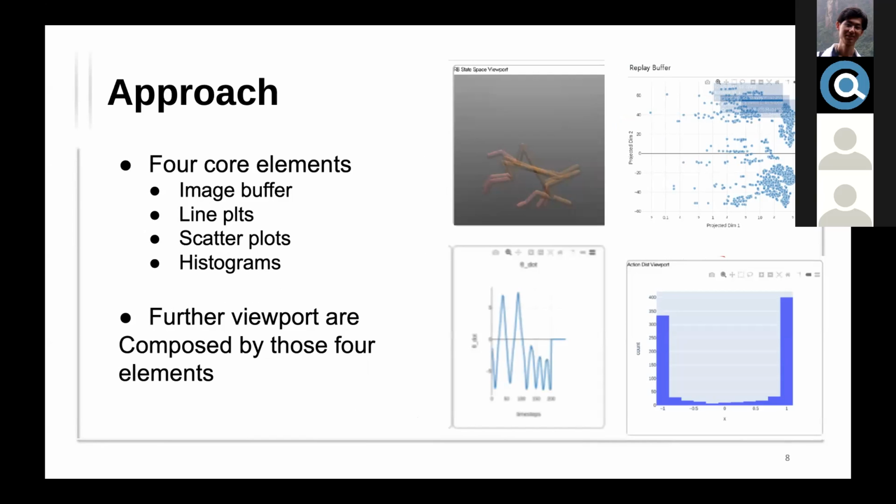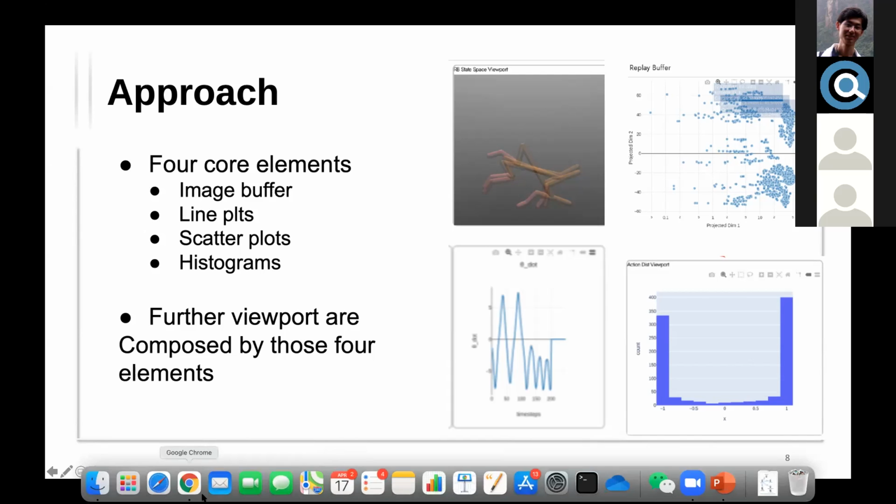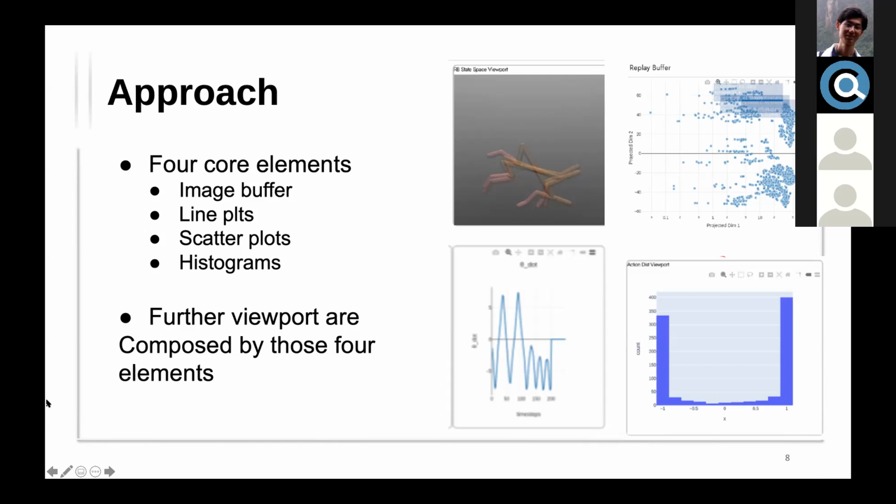So which one is image buffer? Which one? The first one is the image, the black one. Can I comment? The upper left one is image buffer. And then why the bottom left one? What's the difference between the image buffer and the replay buffer?